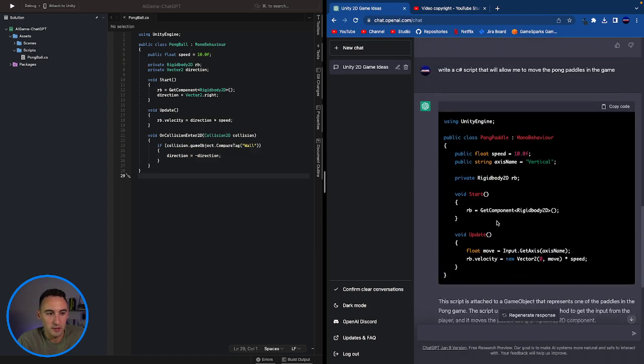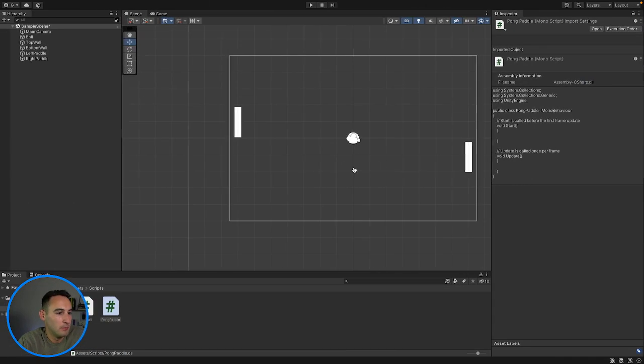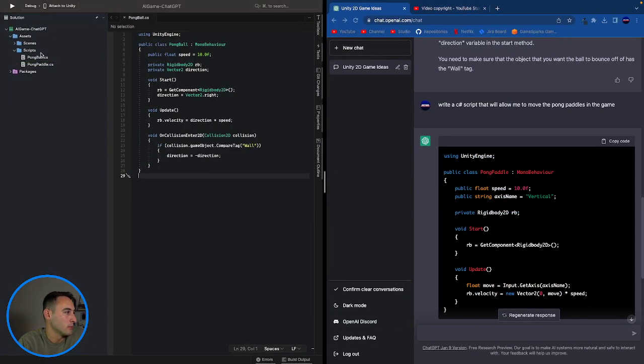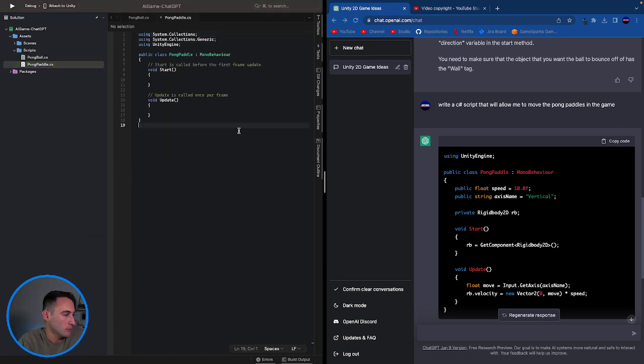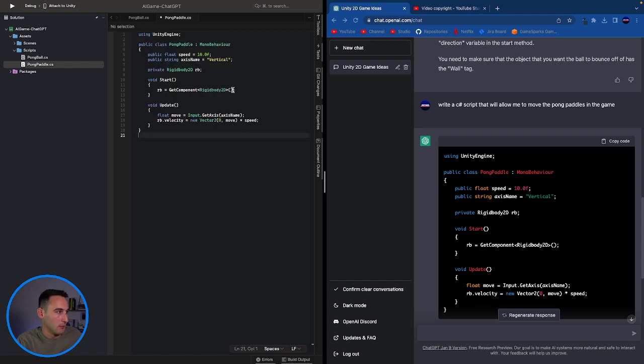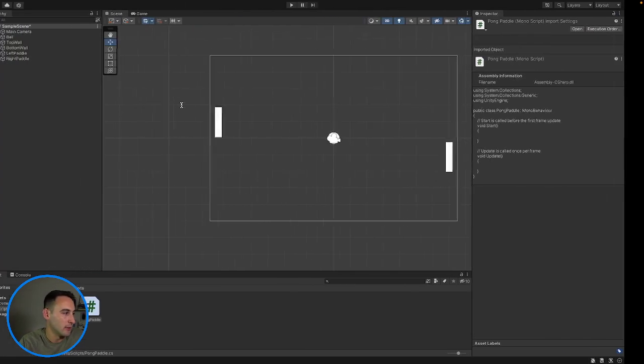Okay, so let's copy this code and paste it into our new script. So we'll select all of that and paste that in there, and that should be fine. So what is in here? In here we have a rigid body, so we need to make sure we have rigid bodies on our paddles.